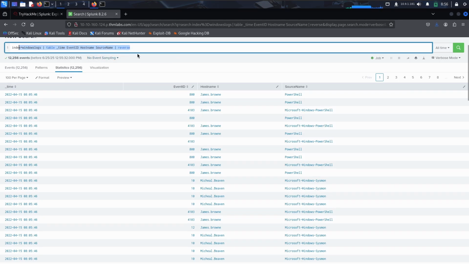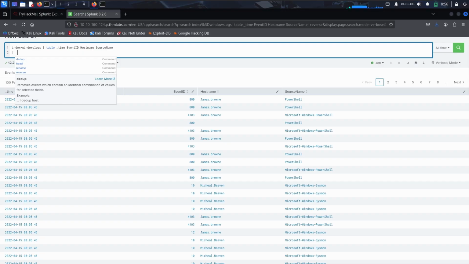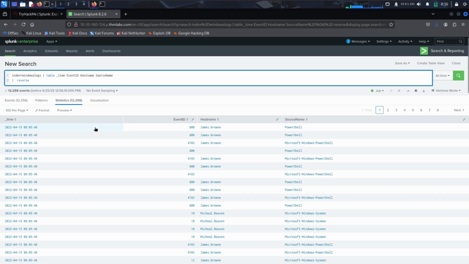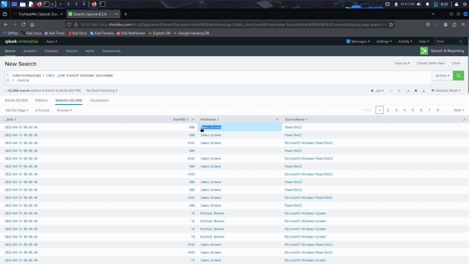Okay, so I'm just using the pipe symbol, and you can just add reverse. Press enter. And this is the top host name displayed, which is James.Brownie.